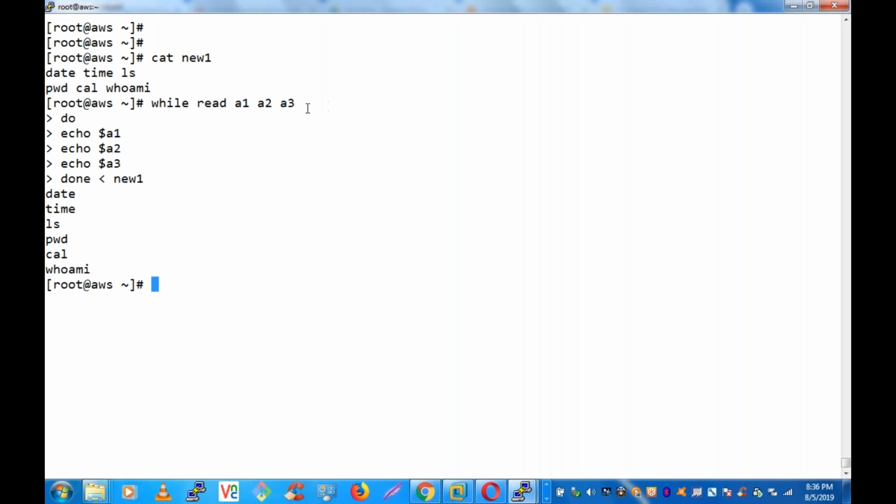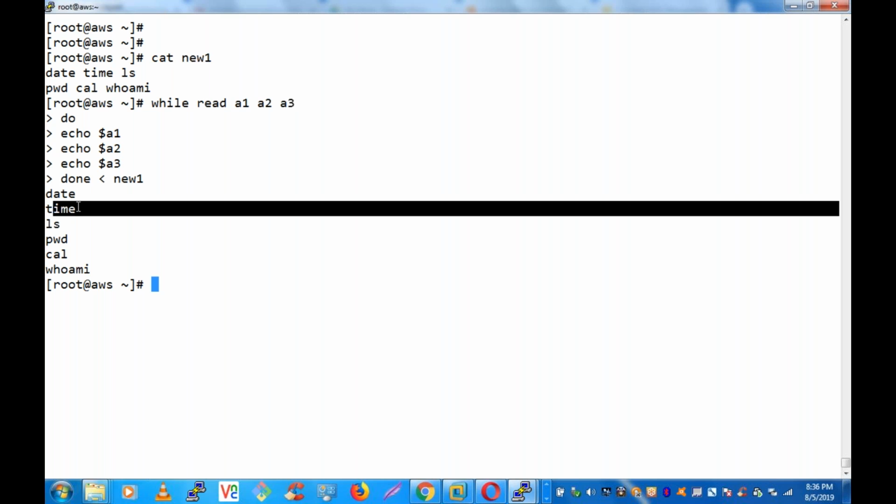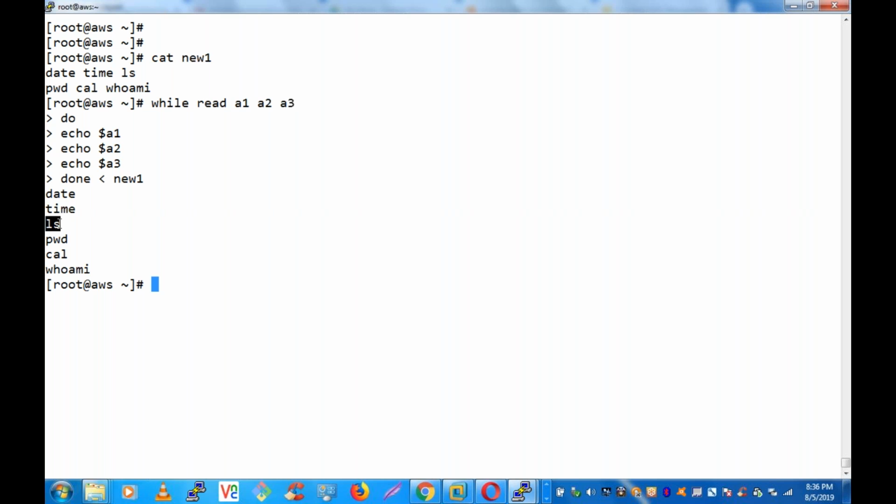What are your outputs here? Date, time, ls. It's different. Okay. Next pwd, cal, new, who am I? Now it is just separated. Now we are taking the three arguments.